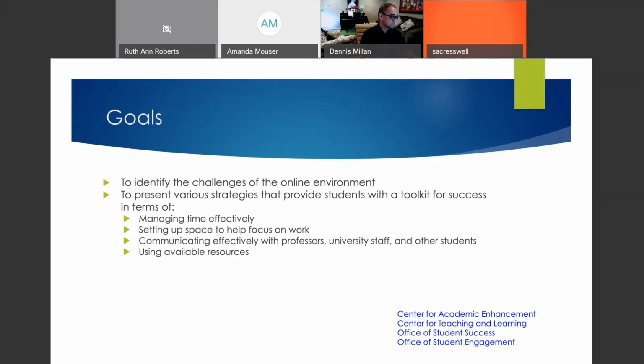The second objective we have, and this would preoccupy us for the most part in this workshop, is to talk about the various strategies that would provide students with a toolkit for success. And although this is primarily designed for students, I think any of our faculty and staff in the university may find some guidelines quite useful. So these strategies would focus on managing your time effectively. It would also talk about setting up space so it helps you focus on your work.